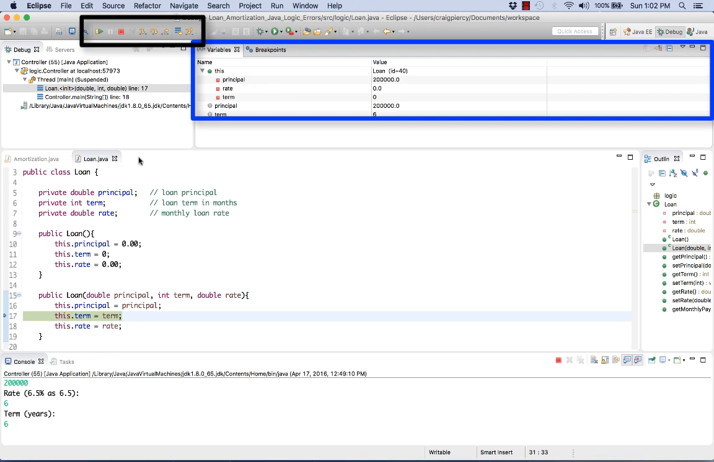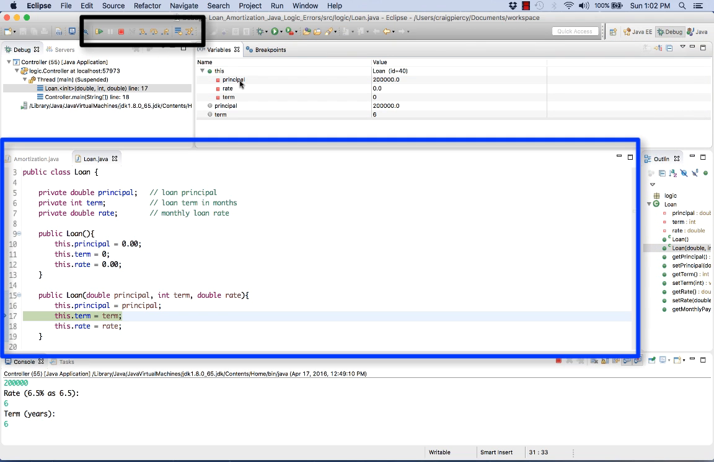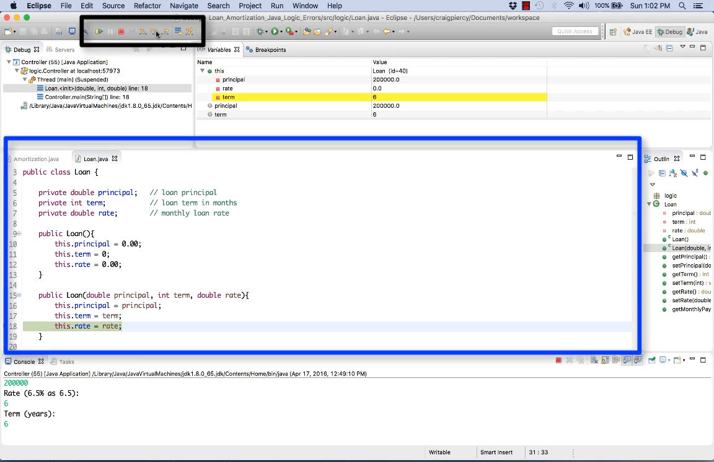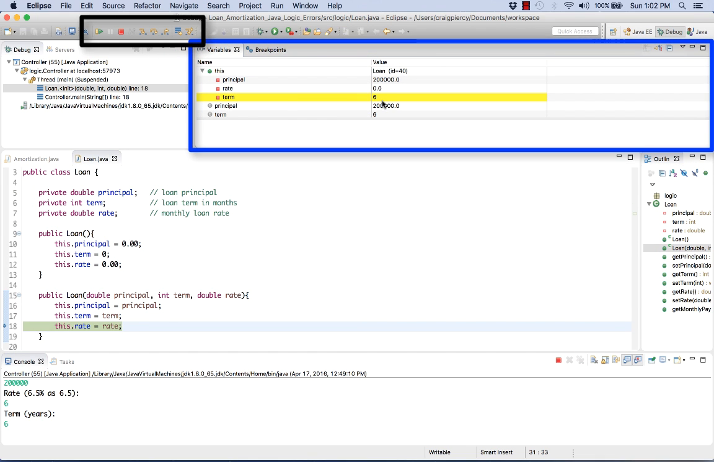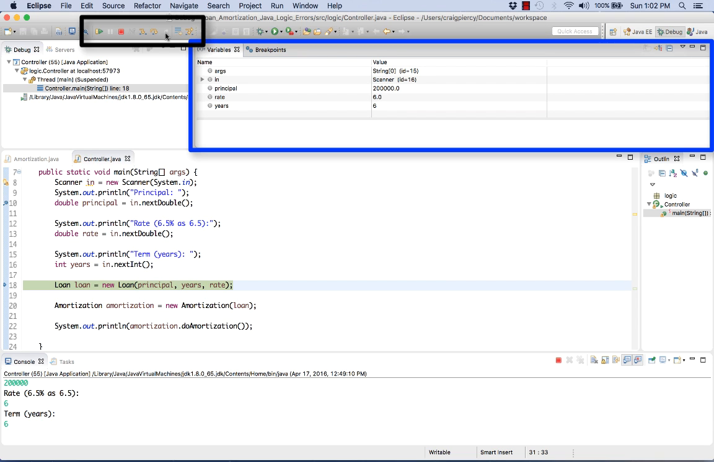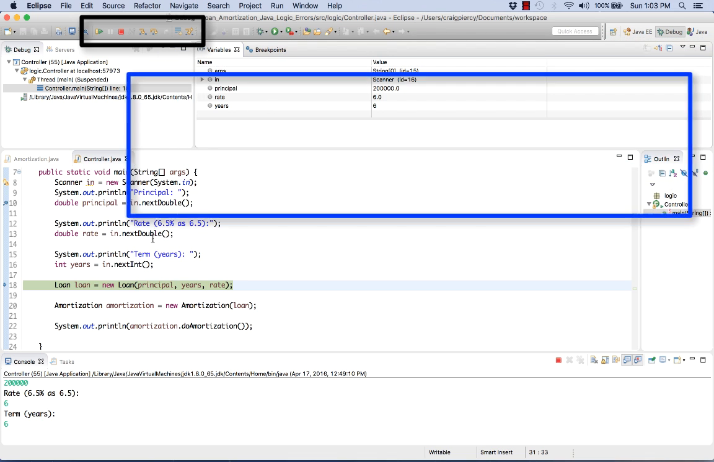So far, I have clicked through over the Principal, and we see that the Principal field for the loan has been set. Let's set the term. If I step over, the term has now been set to 6, which is the value of the local variable. If objects are currently active, they can be displayed in the variable section, and you can expand them to see the current state of those objects. Let's see what happens if we do step return. Notice it ran the next line, and now we have all of our values set.